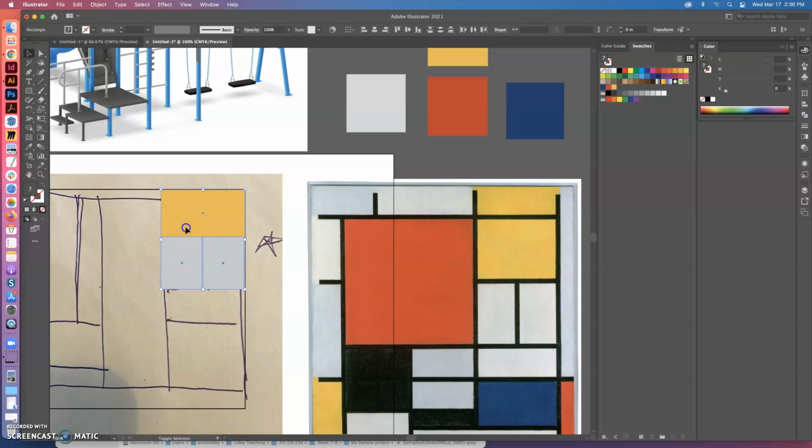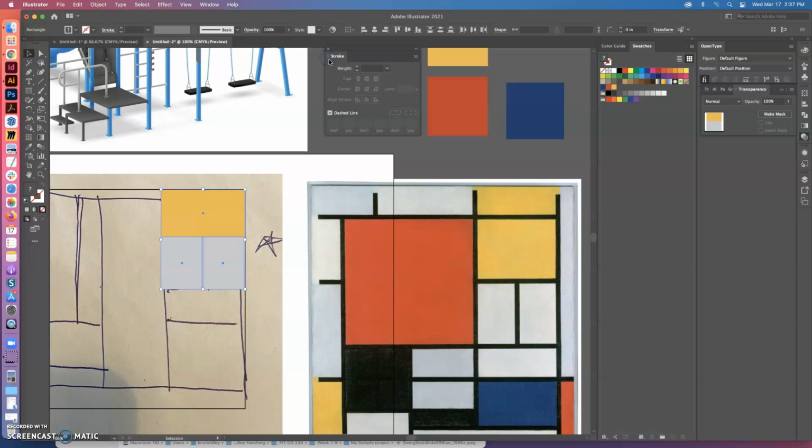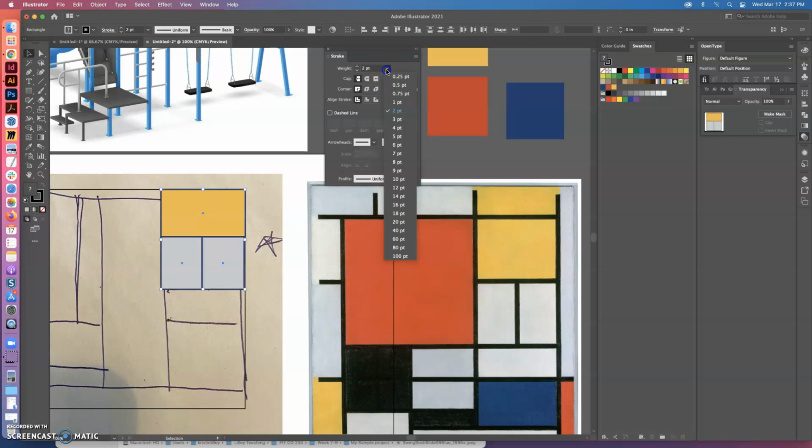So I can go and put a stroke on all of these. So the stroke is what we call a line. So here's the stroke palette here. I'm going to pull this over here for a moment. So we can expand our palettes by clicking this little teeny tiny double arrow. So see the way every time I click it, it expands. Okay. So I want all my lines to be thicker, and I'm going to start with 2 points. Not enough. I'm going to make it 6 points.